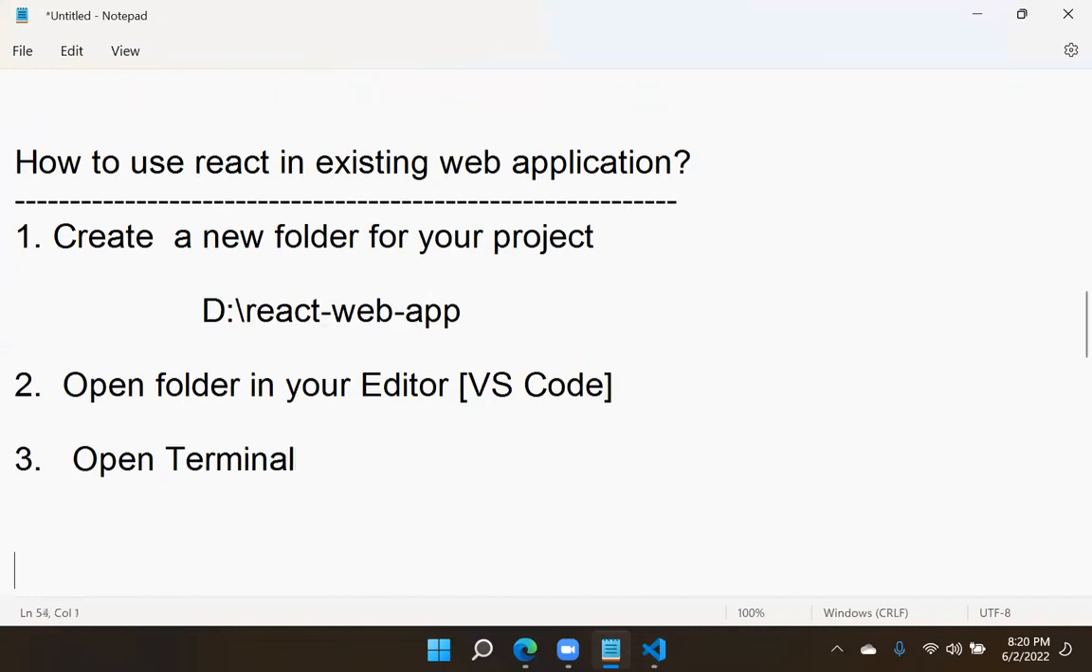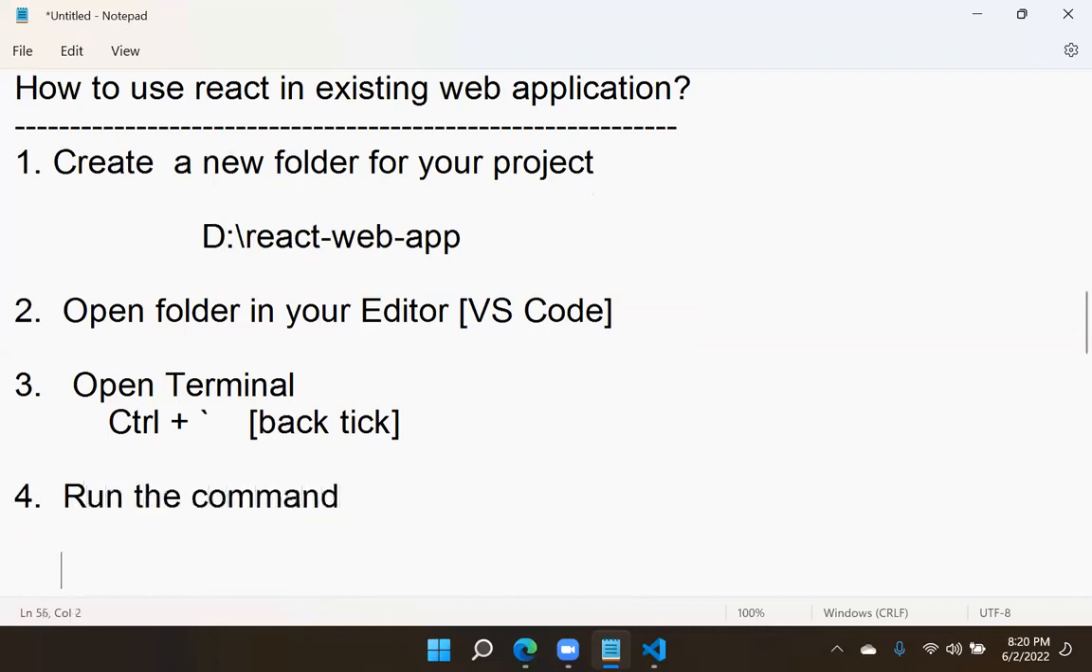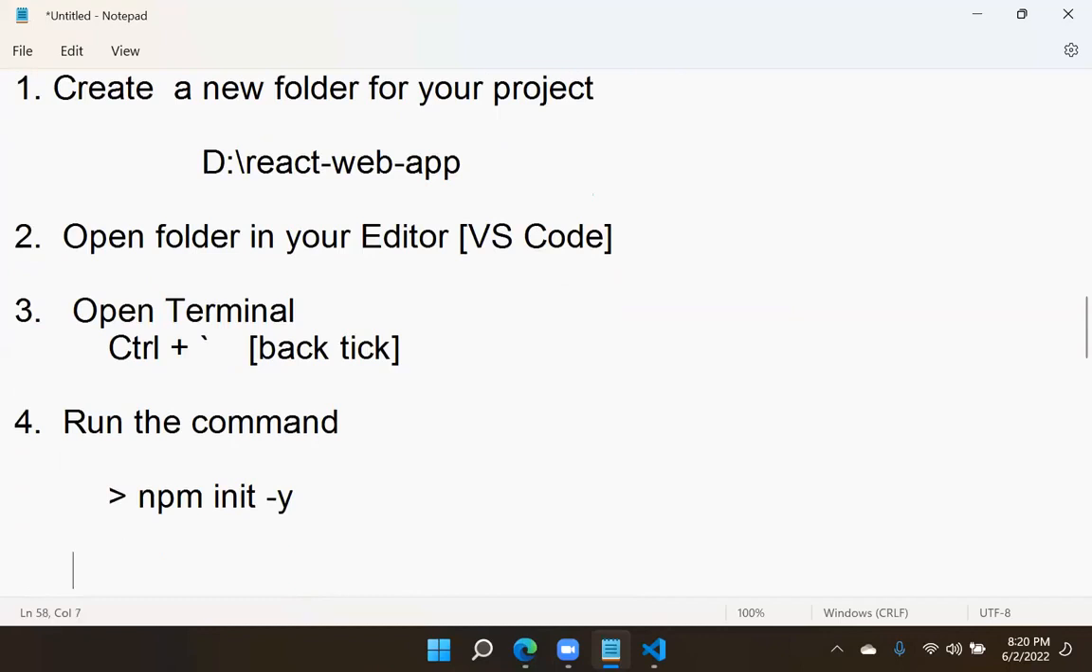To open terminal, you have a shortcut. You can use Control plus backtick. Actually, this is backtick. You can use backtick, or you can select from the terminal menu. Then here you have to run the command npm init -y. Now what this command will do is generate package.json.